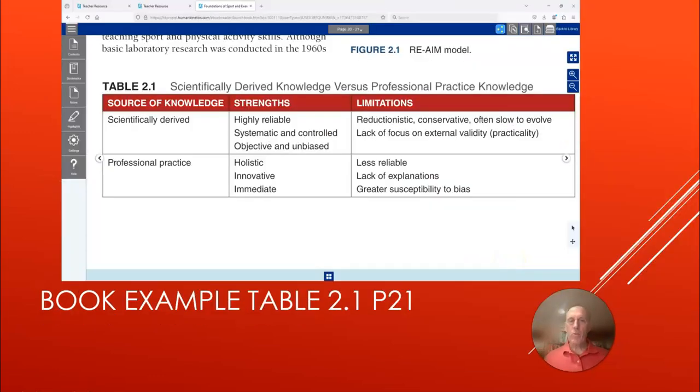I think this table does a pretty good job of taking that list and refining it in terms of scientifically derived and professional practice. They talk about how on the scientific side it's very reliable. It's unbiased. It's very objective. It is reductionistic, right? Because you're focusing on just one variable. Very much slow to evolve because you can only focus on one variable at a time. You can't move to B until you finish A. You can't move to C until you finish B. So it's very much like that. You can only look at one variable.